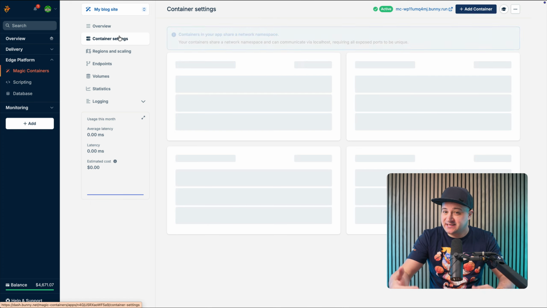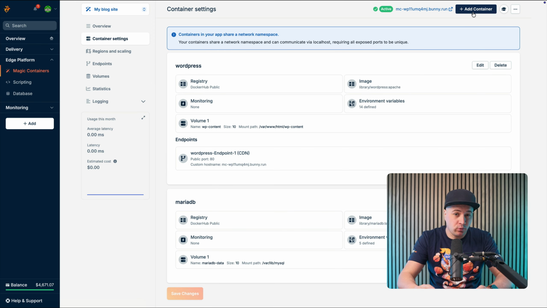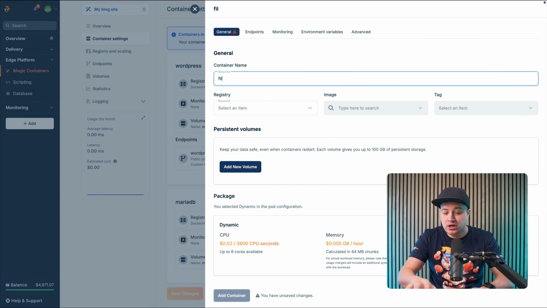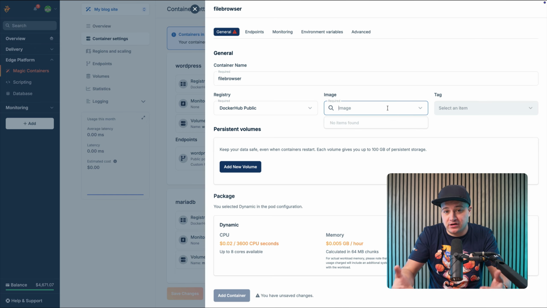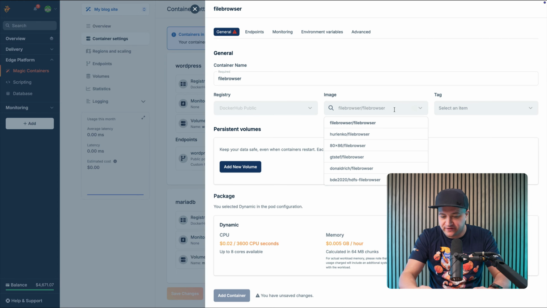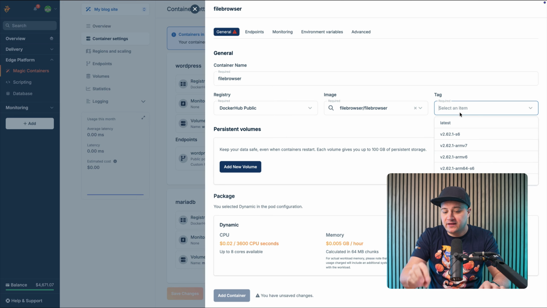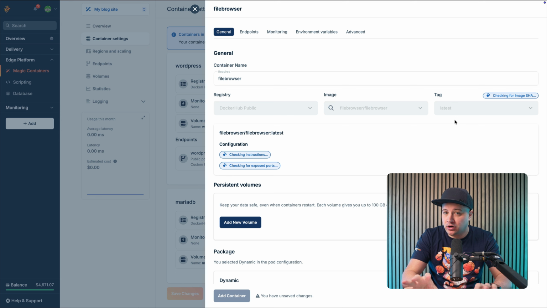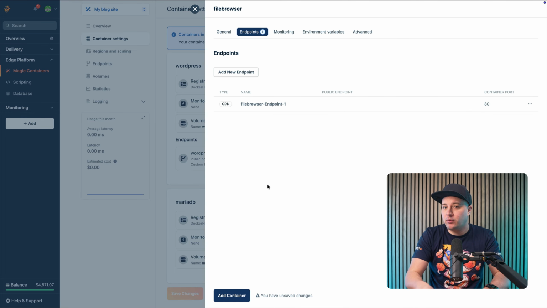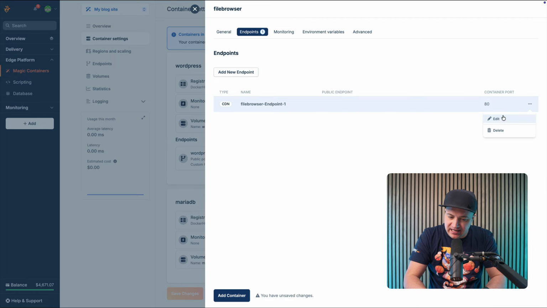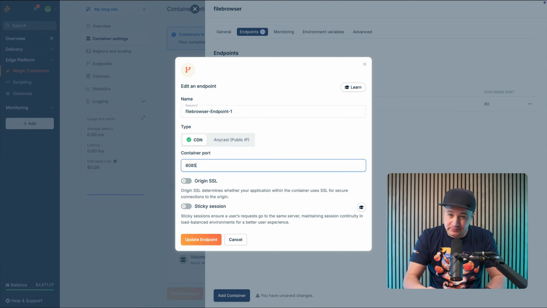Now, it's not possible to SSH into our magic container, so what I'm actually going to do here is add an additional container to our application, and this will be the file browser Docker image. This is a very simple UI that allows us to log in and manage files, which is pretty cool. So it's important here that this will run by default on port 80. So when we are configuring this, we'll need to add that endpoint, then we'll need to set a new container port to a custom port that we define. So let's just change this to 8085 and save and update that endpoint.